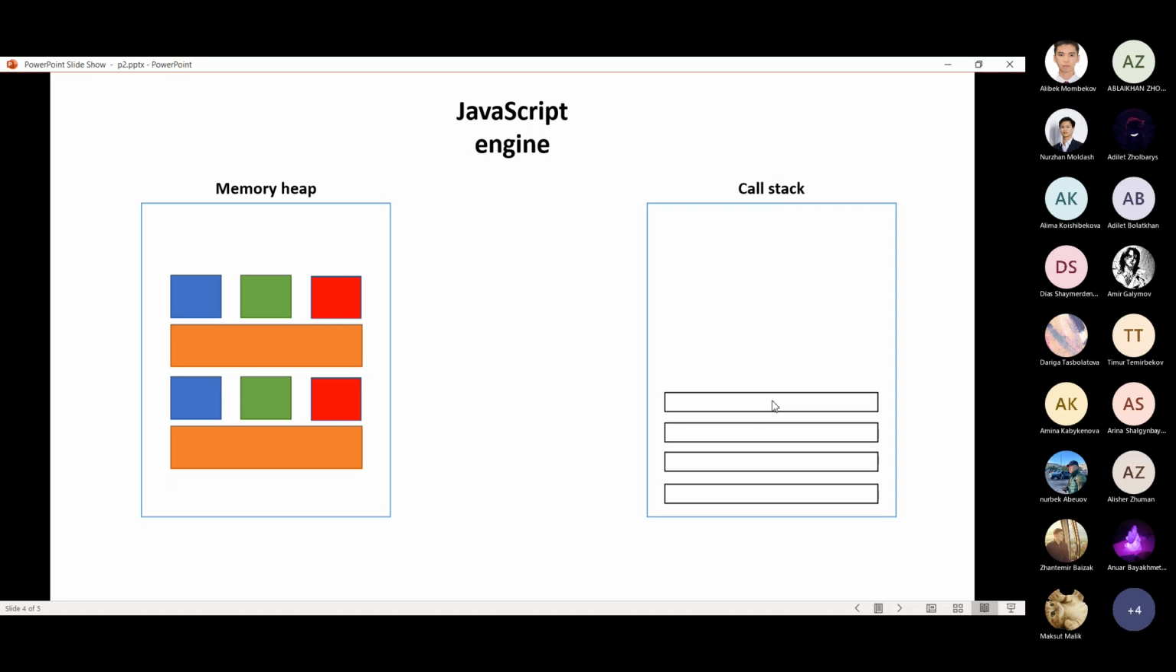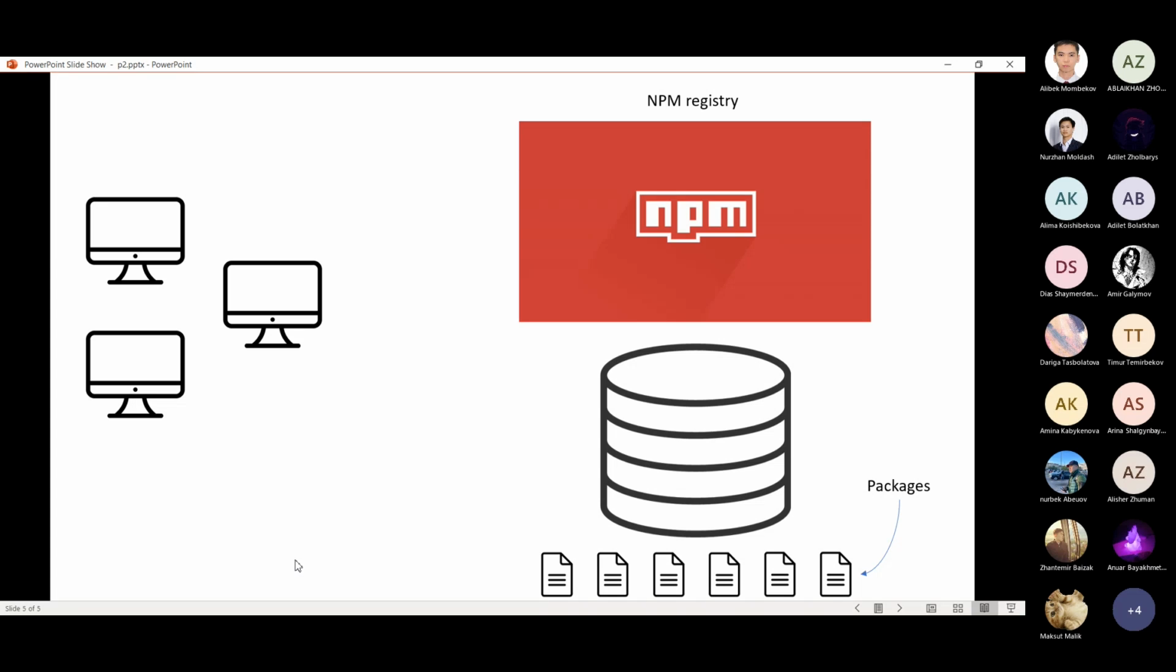Okay, so B becomes the priority for your engine, and then the engine executes B, and when it's done, it goes away, and then C is going to be executed, and so on and so forth. So it's a single-threaded language that has a non-blocking behavior, let's say. Okay, and that's how JavaScript works, and probably that's all you have to remember.